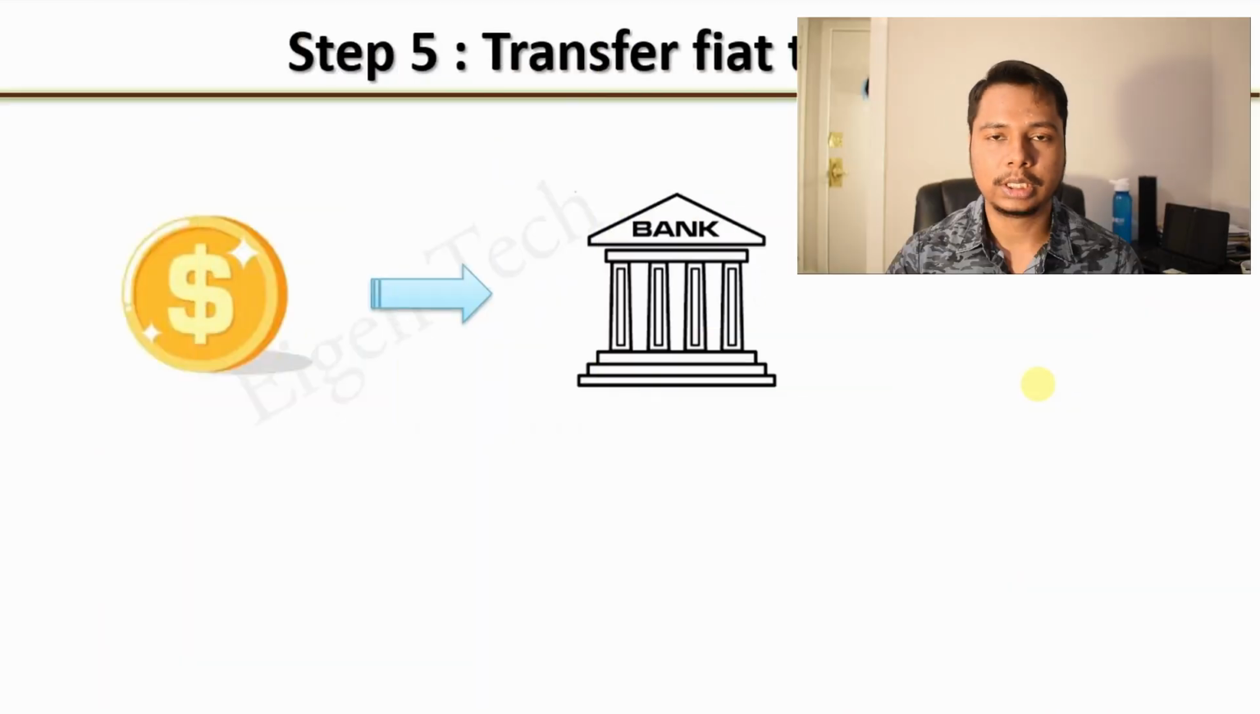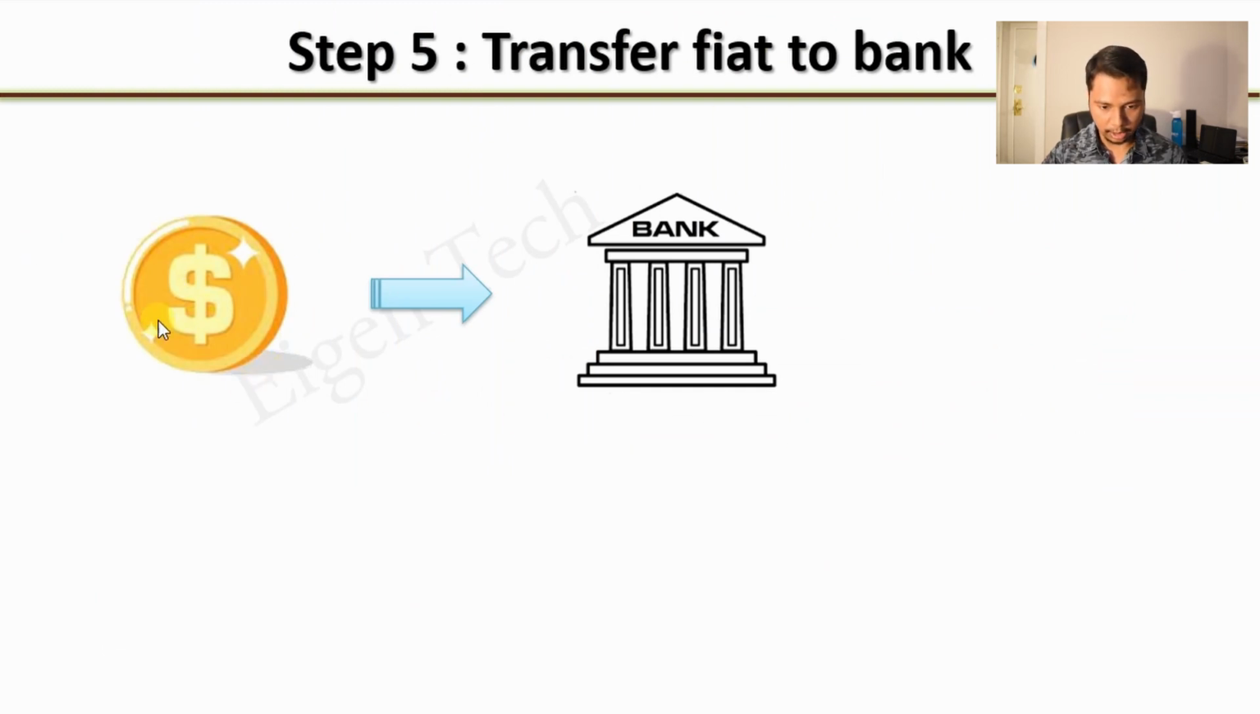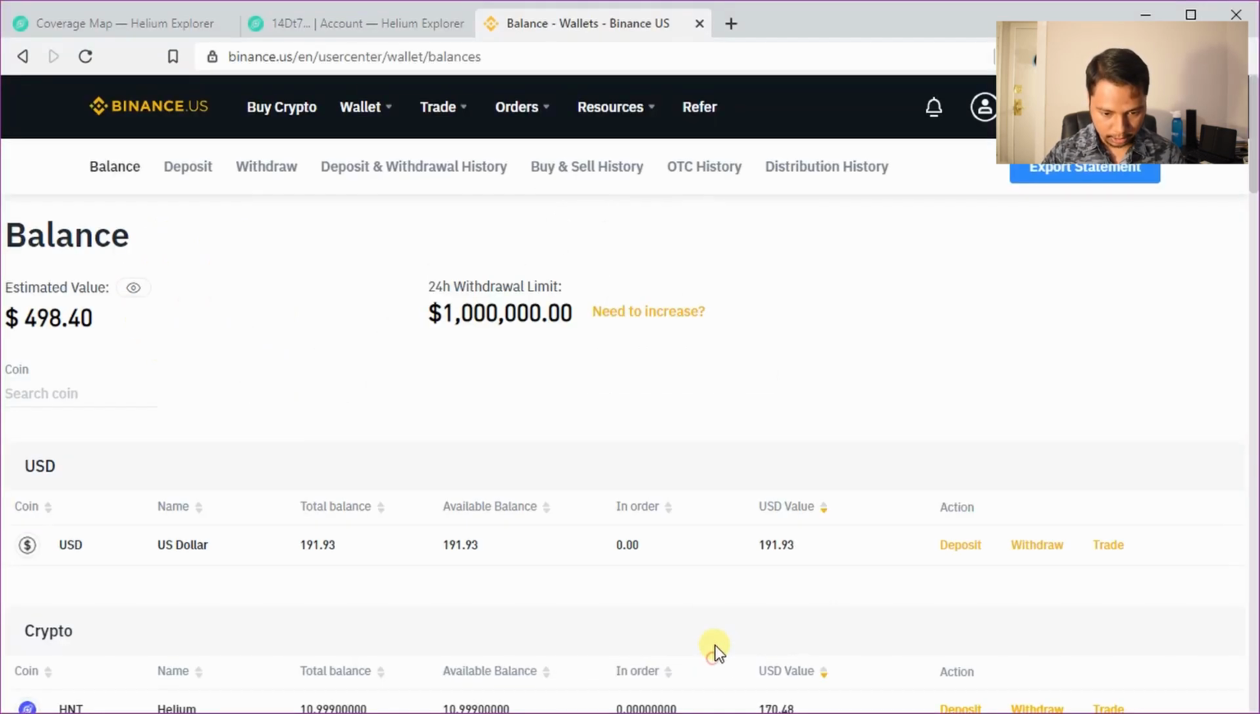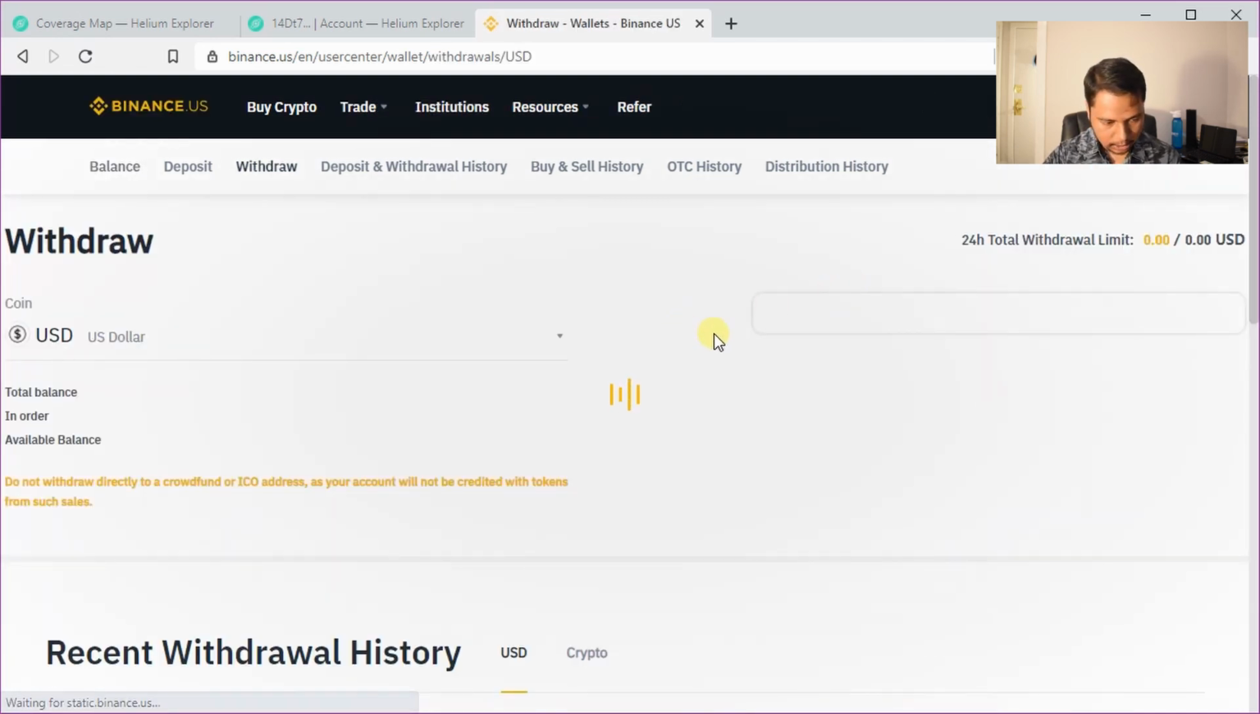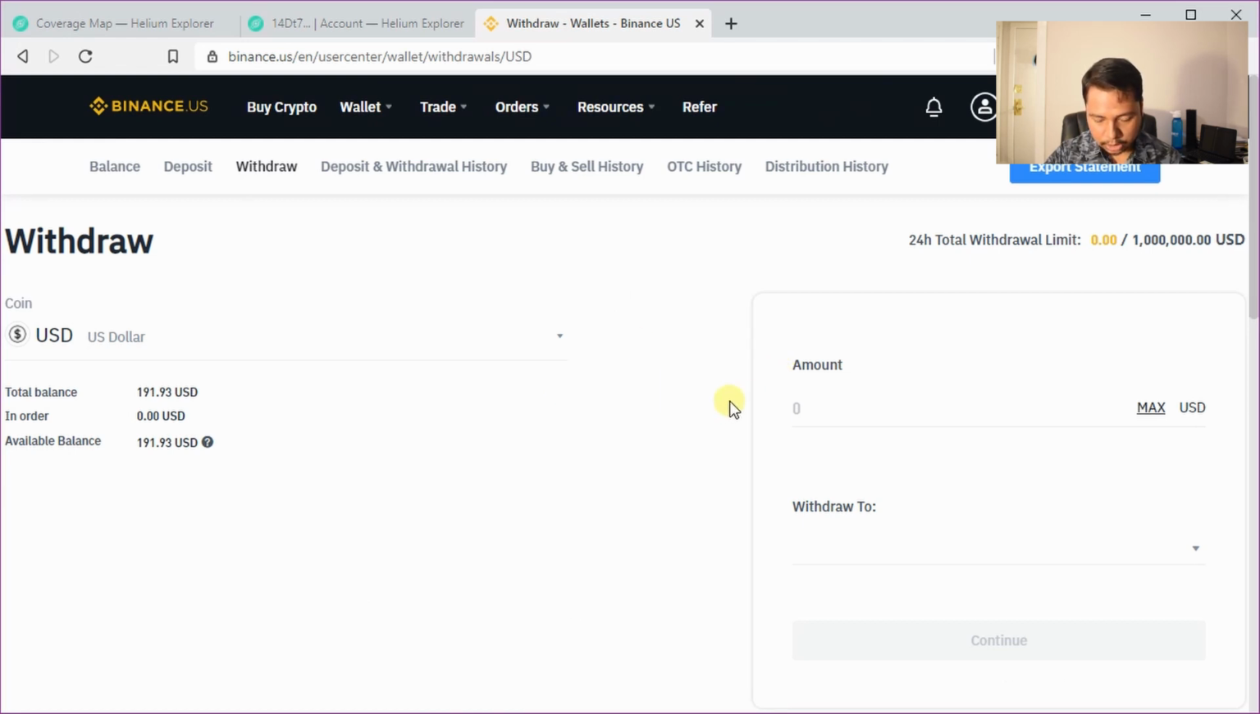Alright, so I have sold HNT, and this brings me to the last step, which is sending the dollars back to my bank. For that you have to connect your bank account to the exchange. I have already done that earlier, so I'll go back to the balance page again. Here, US dollar, I click on withdraw, and I want to withdraw the amount that I just earned, which is 31 US dollars, and then I have to select the bank account here. So I click on that and click on continue.